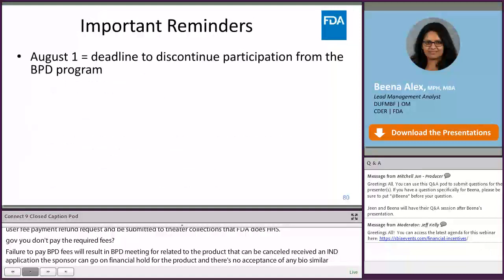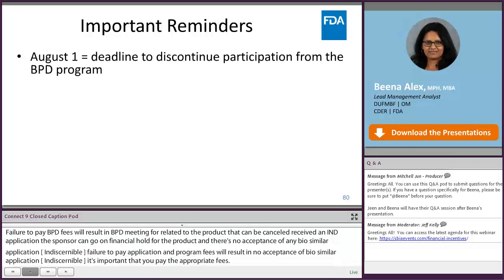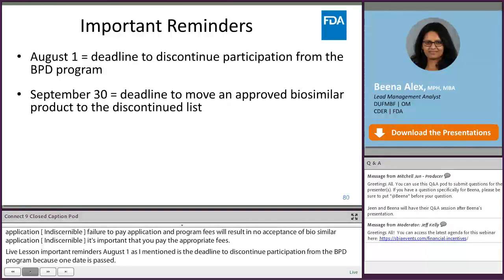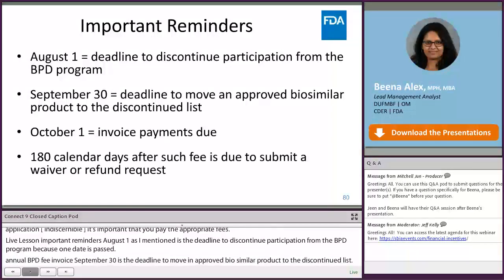This slide just lists some important reminders. August 1st, as I mentioned, is the deadline to discontinue participation from the BPD program, because once this date has passed, you can expect an annual BPD fee invoice. September 30th is the deadline to move an approved biosimilar product to the discontinued list. October 1st is when invoice payments are due. And just keep in mind the 180-day calendar rule for refunds and waiver requests.